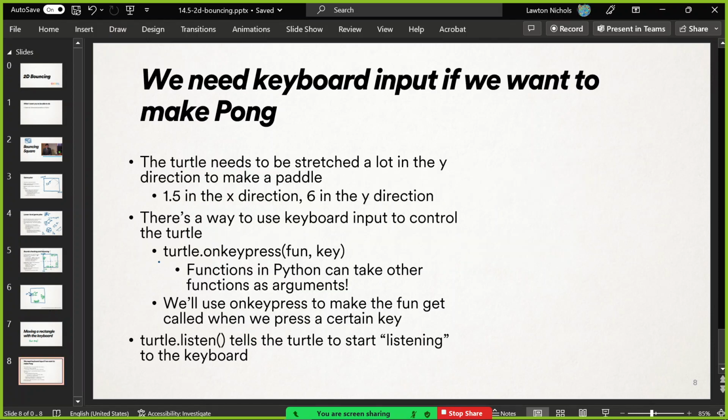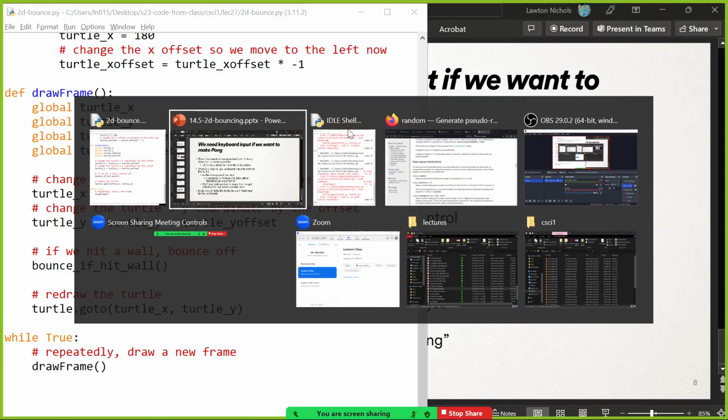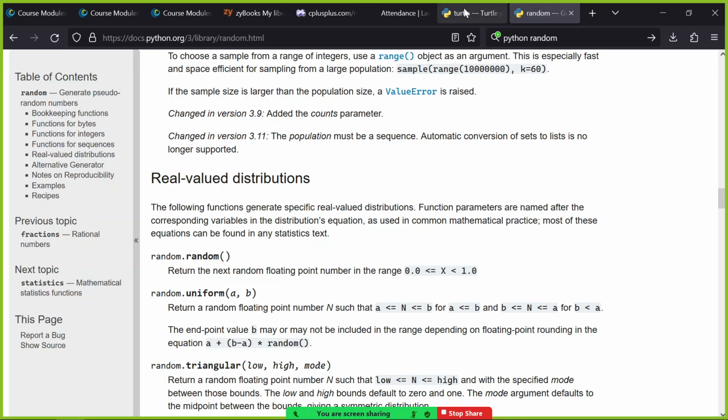So we'd like to make Pong. And so if we want to make Pong, we need to get keyboard input from the user. All right? So there are some functions for that in the turtle library. It's down here.